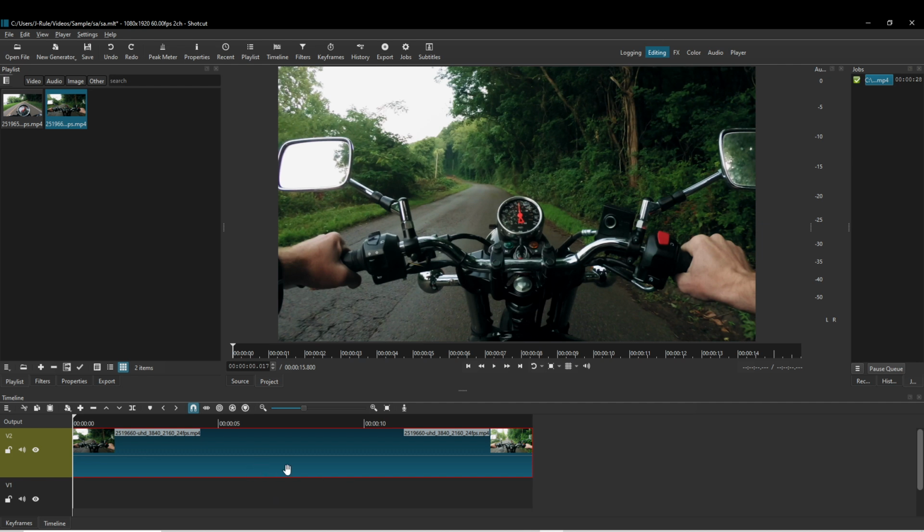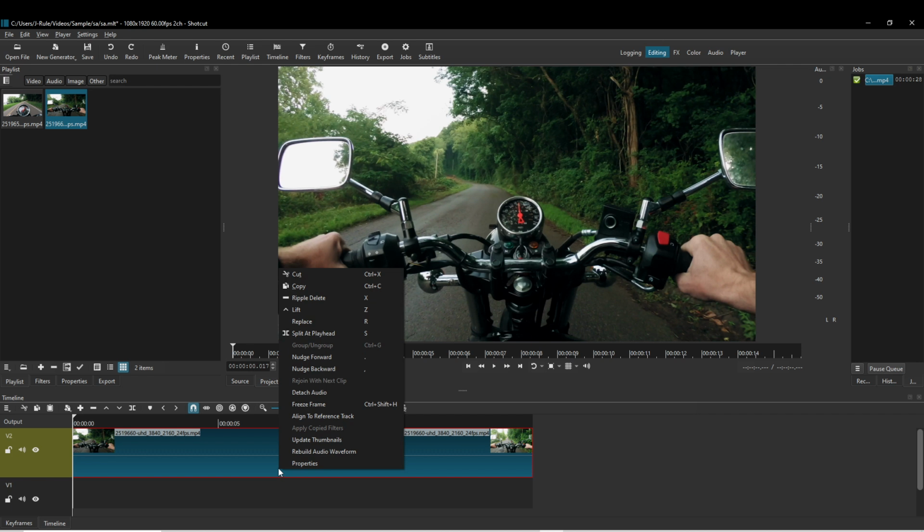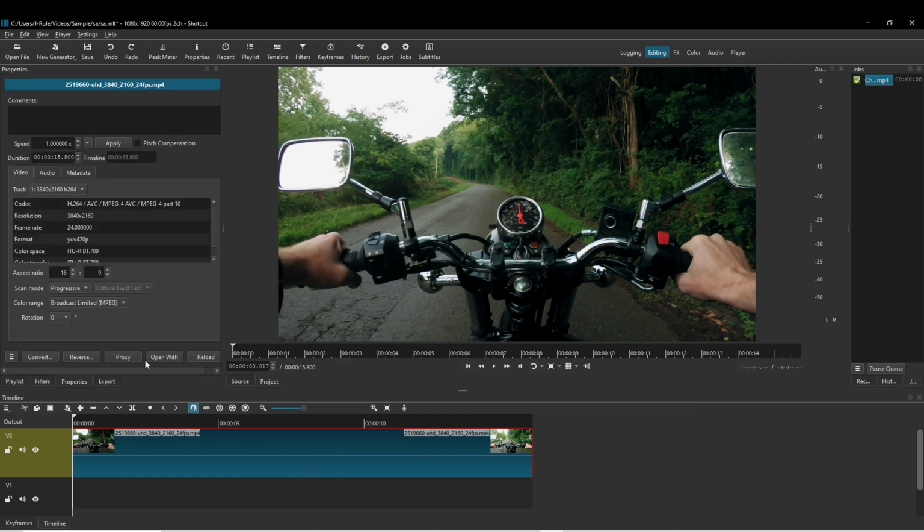Assuming your clip is already on the timeline, start by right-clicking directly on that clip. From the menu that appears, choose Properties. This opens the Properties panel, which is where you can change how your clip behaves without needing extra filters or complicated settings. In the Properties panel, look for the Speed option.